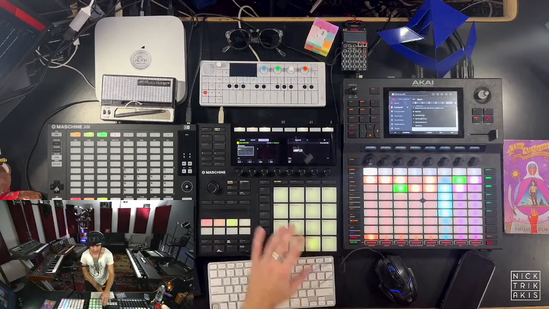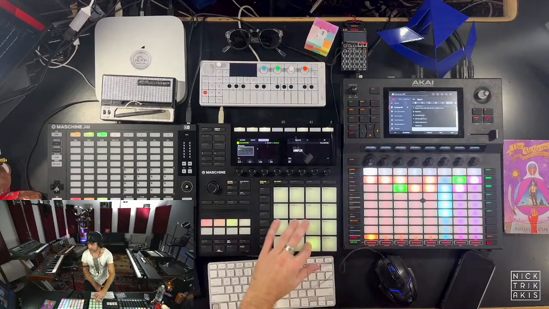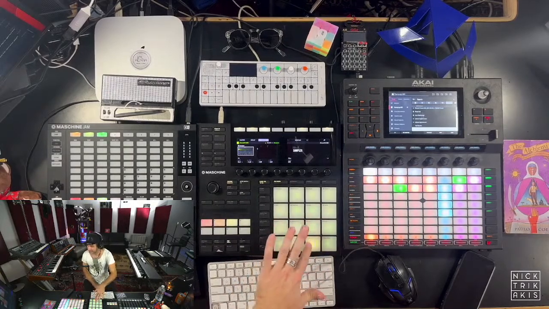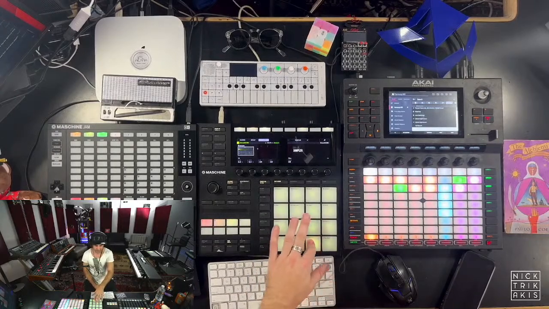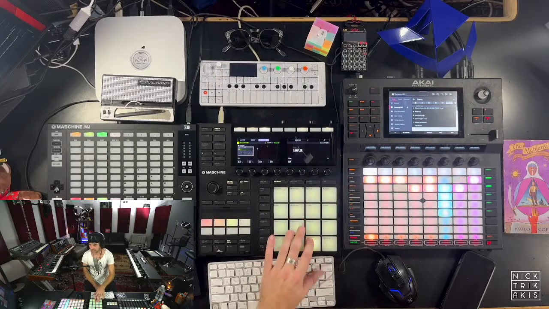Now I'll show you here. With fixed velocity on, it doesn't matter what I do to the pad, right? I can really dig into it, and it's just going to all sound the same. But if I turn that off, then I can add my accents based on the pressure.